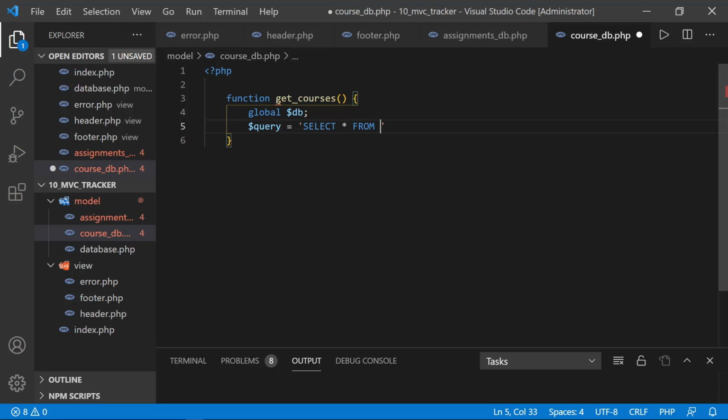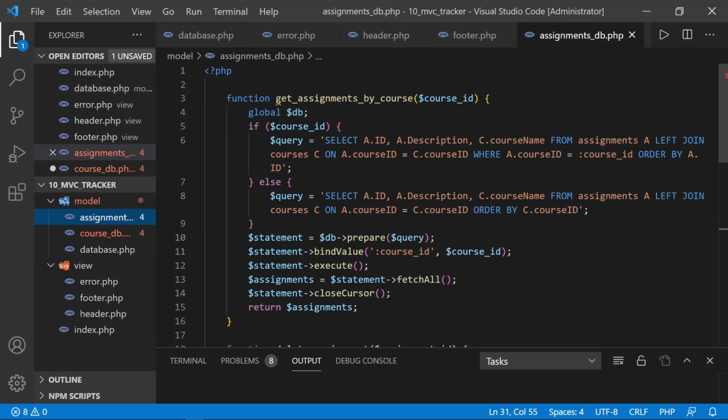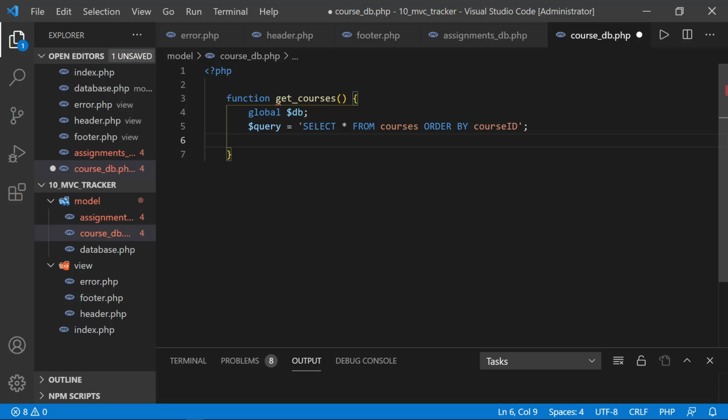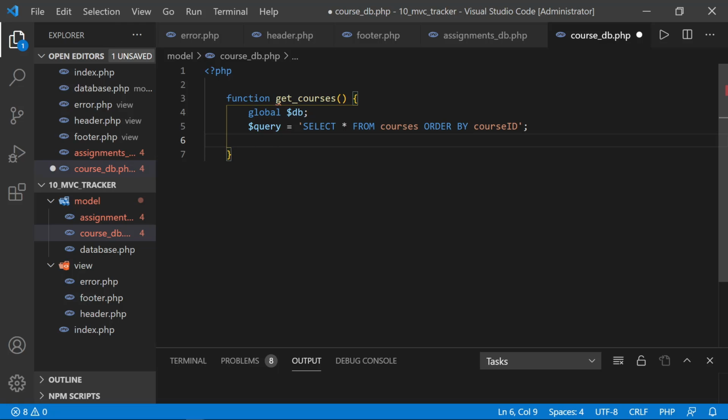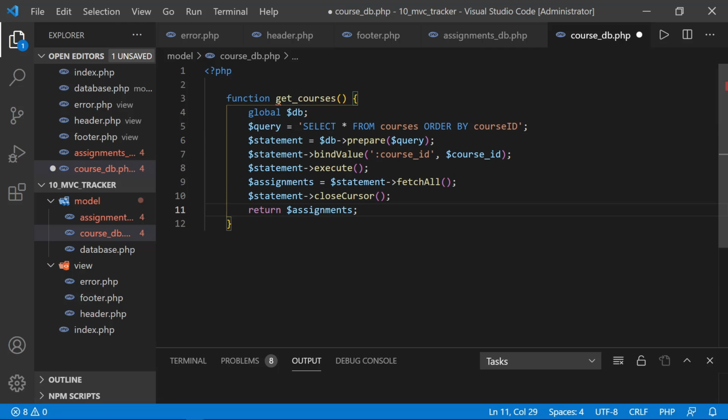Select all from courses, order by course ID. And now we'll go back, and I'm going to copy really quick from the other table. There we go. Just copy the end of that function so we don't have to type all those statements again. I'm back in the course DB. Once again, Visual Studio Code showing an error just with my name for get courses, but I think it's fine.